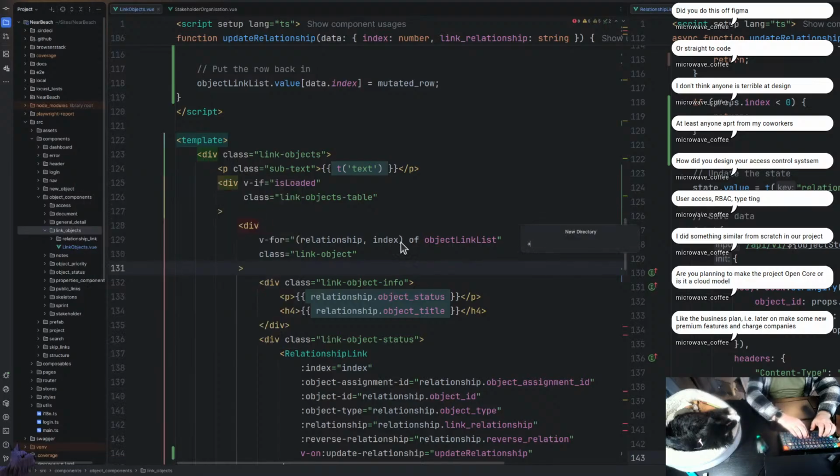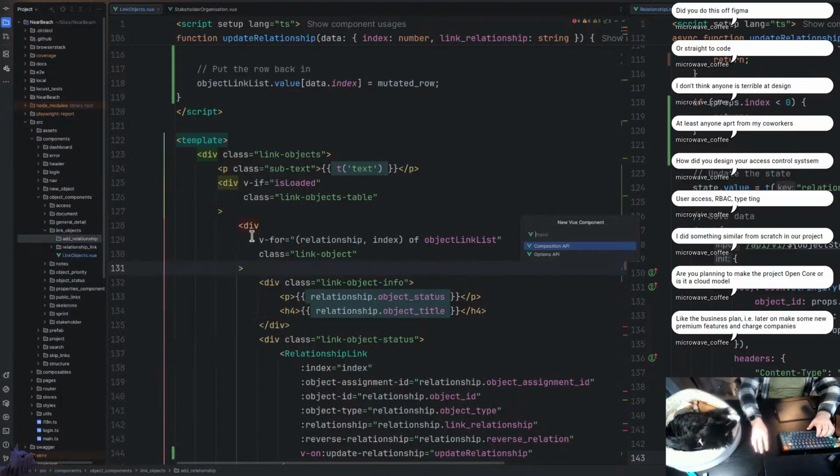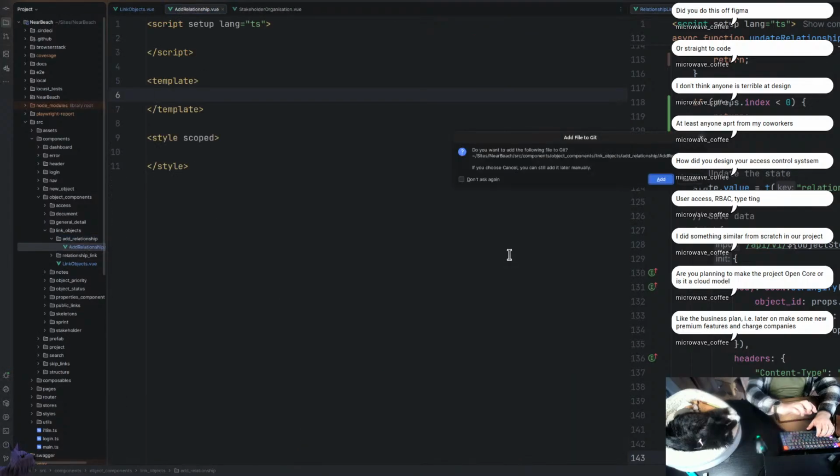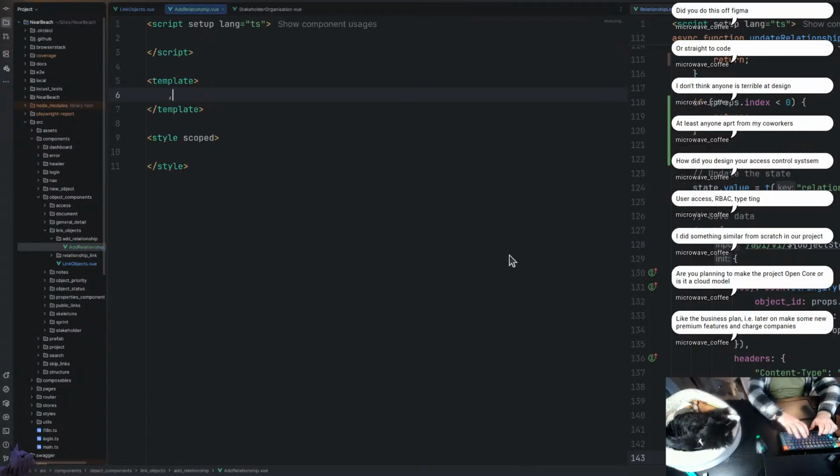Yeah, this would be add relationship. And then underneath we'll do the add relationship like that. We'll just add it in very, very quickly. We're just going to have, oh, this is where the select would be, because we're not using the whelk components here. We're actually using our own components because we want to have that sort of freedom for it.